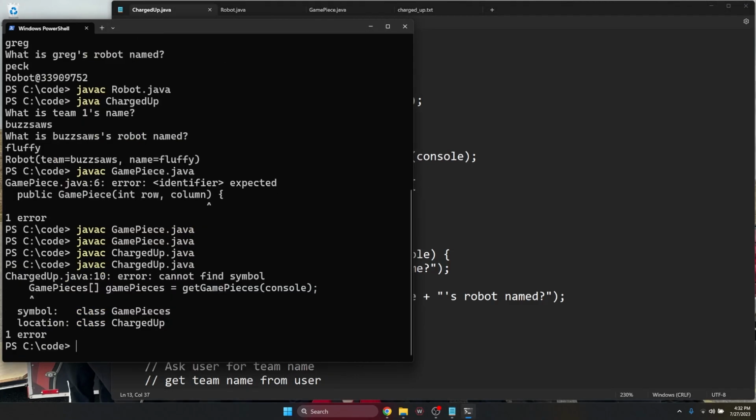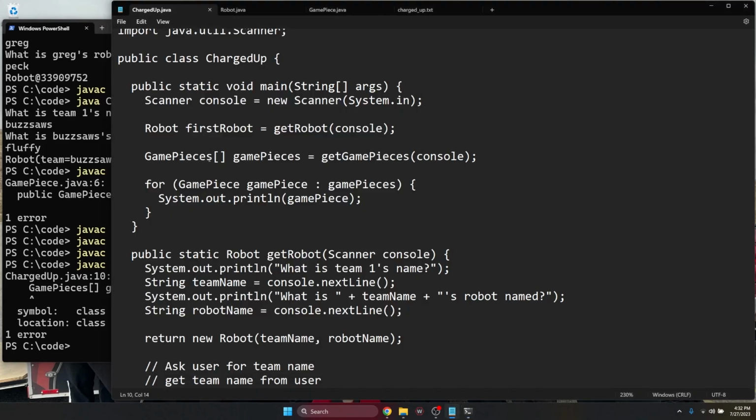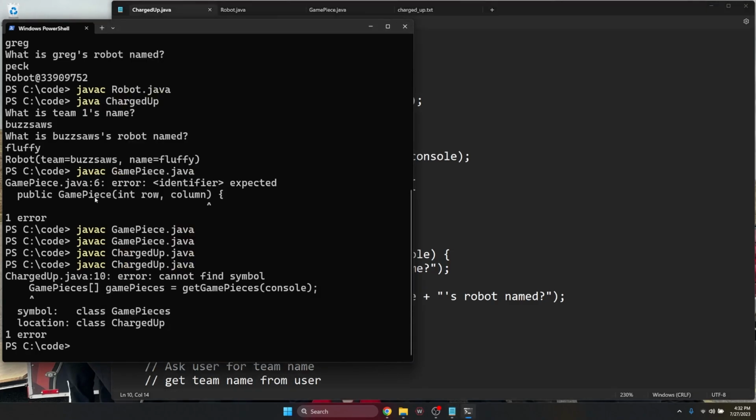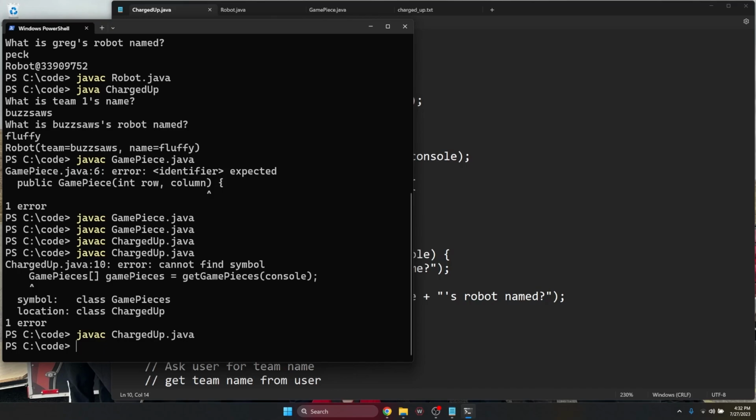Let's try compiling again. Uh-oh. It looks like game pieces, I keep making this mistake. Game pieces is not a class. Game piece is the class, and game pieces is the name of the array. All right, let's try running it.